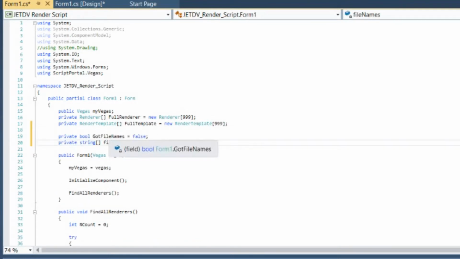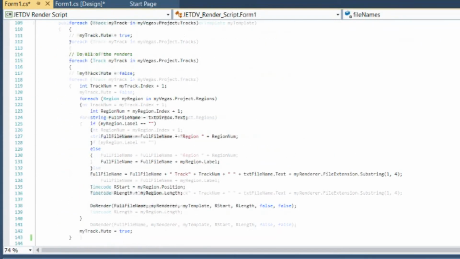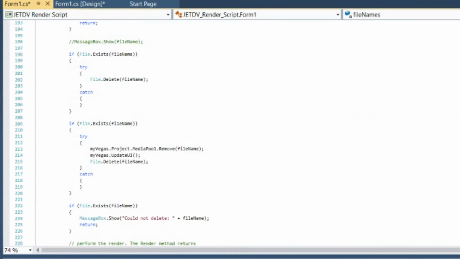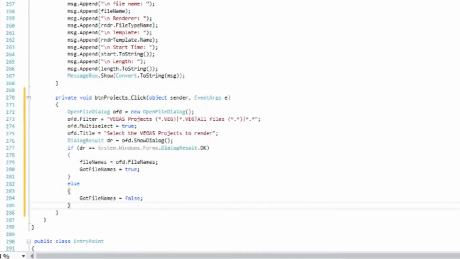Our first variable is called GotNames. It is going to be a Boolean, and I'm going to set it to false initially because I don't have the names yet. And then the second variable is a string array, and it's going to hold the file names once we receive the file names. Now let's go back to the new routine that was added and flesh it out. So let me paste in the code for this routine, and let's go through it line by line.